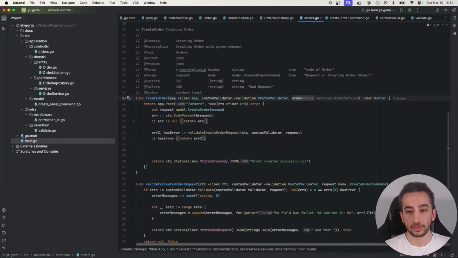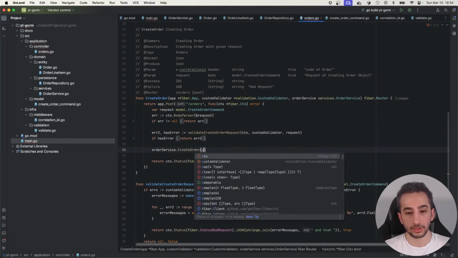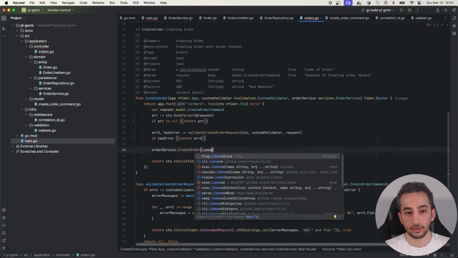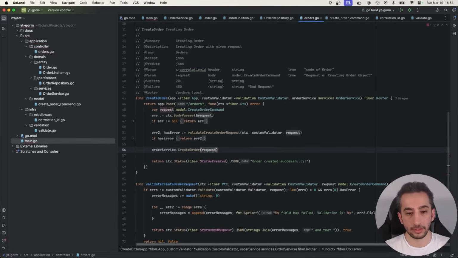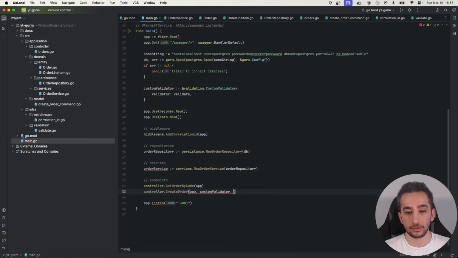Let's call it order service. Service dot create order. Let's give our command, which is request in here. Maybe we can give it as create order command as well. Okay, this is our create order. And we can return our order here. Create order. Cool. Great. Now we can get our main and give it our order service in here. And I think we are done for our create order.